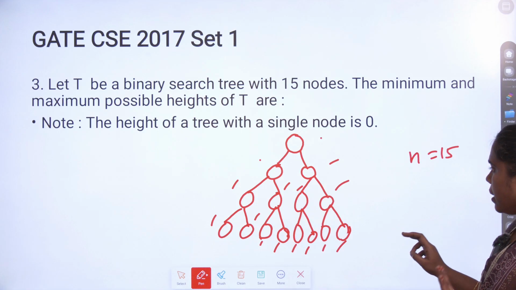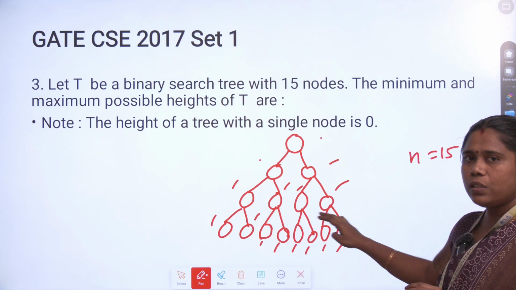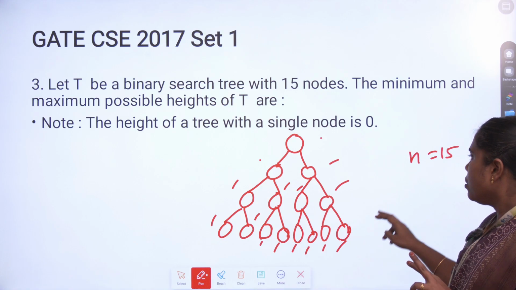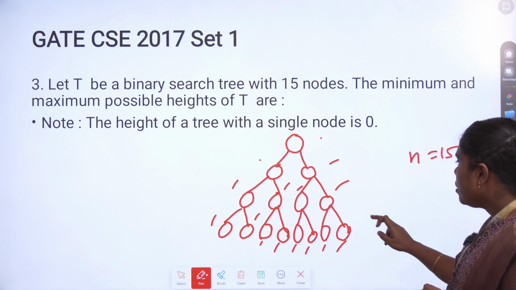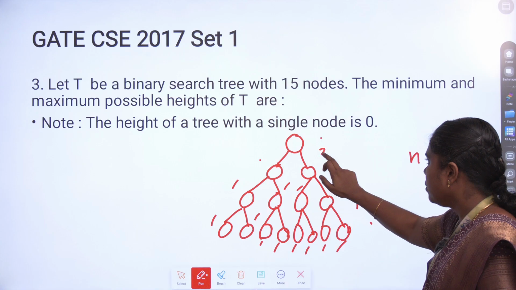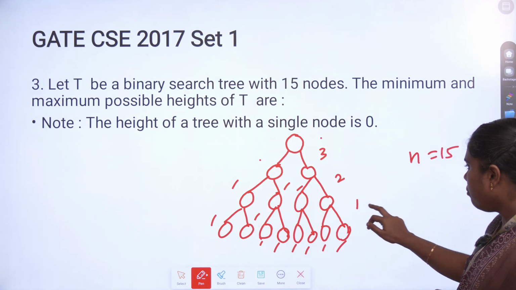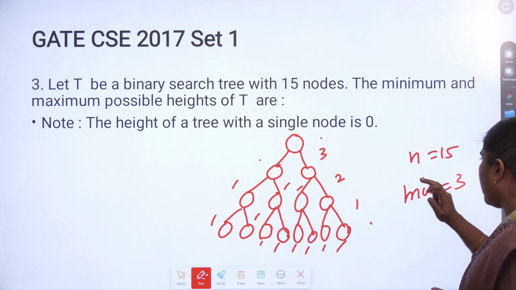So we have constructed a tree. It is a complete binary search tree because all the nodes will be having at most 2 children. So we are given the 15 nodes. Now check the height of the tree. So what is the height of the tree? It is 1, 2 and 3. So the minimum height of the tree is 3.